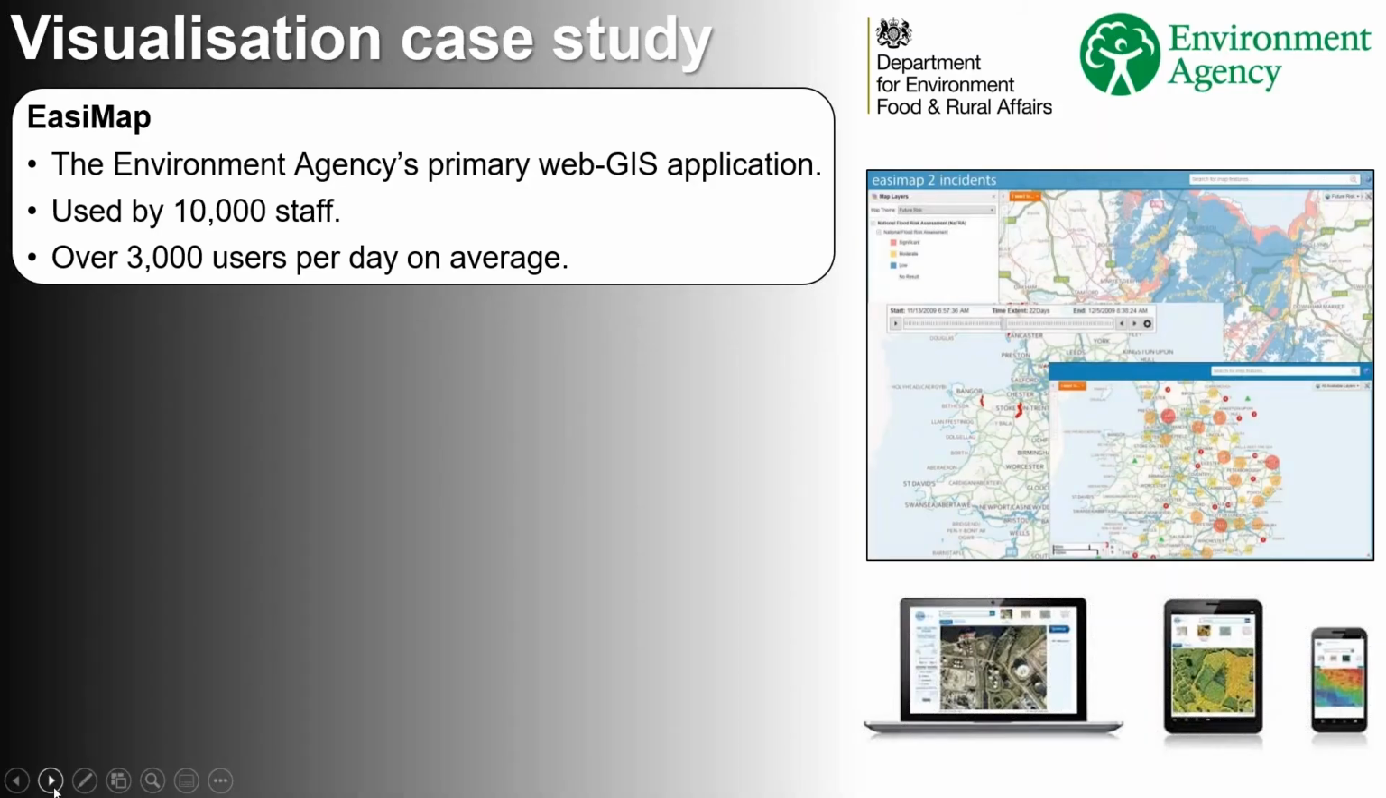I'm just going to give you a case study now, just to show how you can really add value to using data for visualization, and that's bringing it into corporate web mapping systems. So EasyMap is one example. It's the Environment Agency's WebGIS application used by 10,000 members of staff and over 3,000 users every day on average.